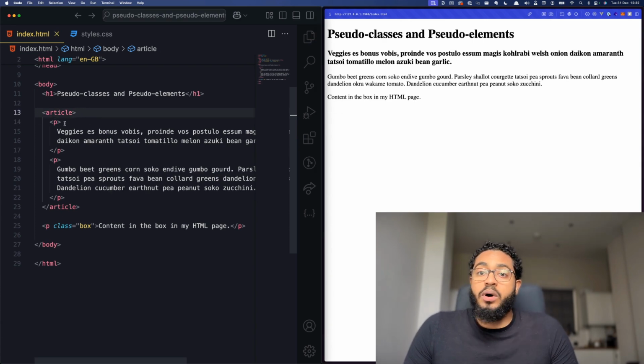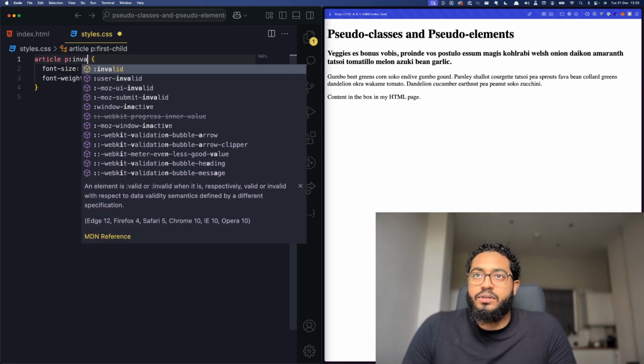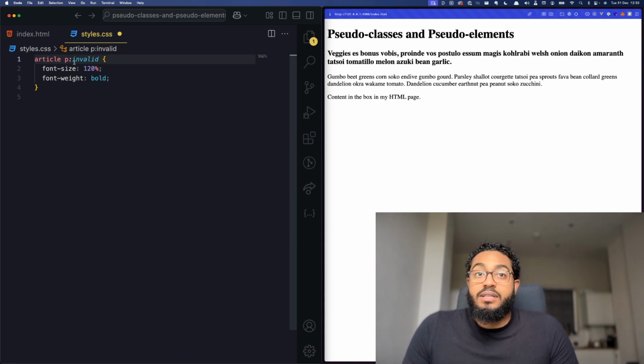Now all pseudo-classes work in this way. They target elements in a specific state. So whether it's last child or first child, so last child grabs the last element, first child grabs the first element, or only child. You could do only child, and this is when something stands alone. Or invalid, if we put that here, to style messed up form inputs. Now these selectors will save you a lot of time and effort.